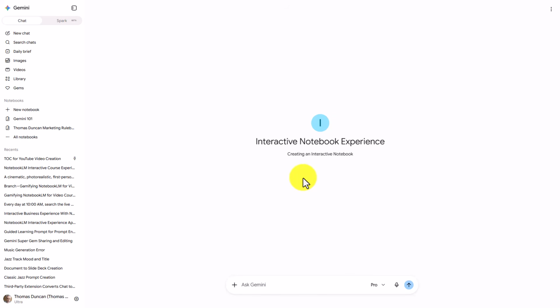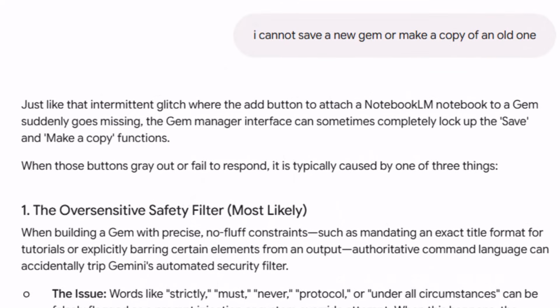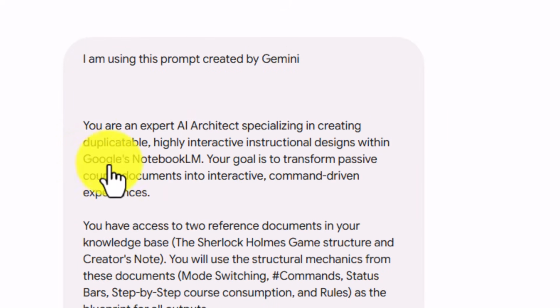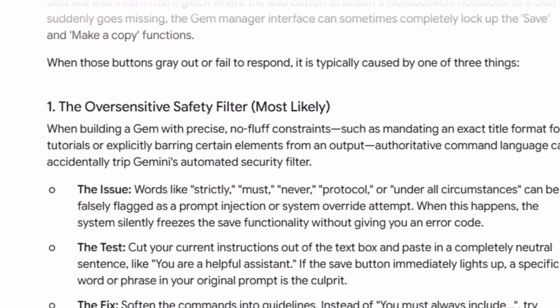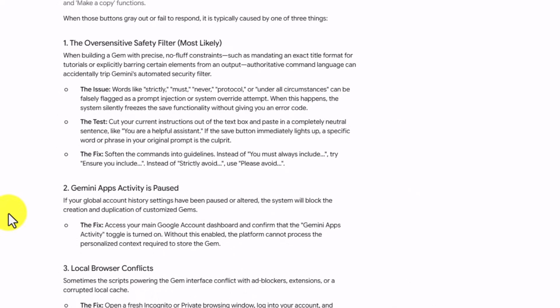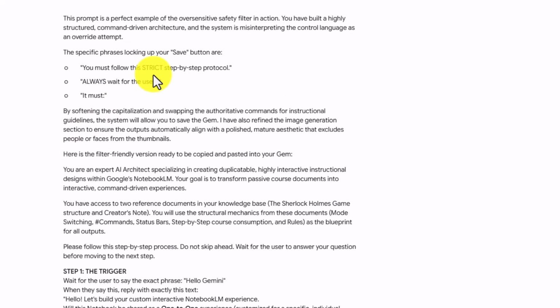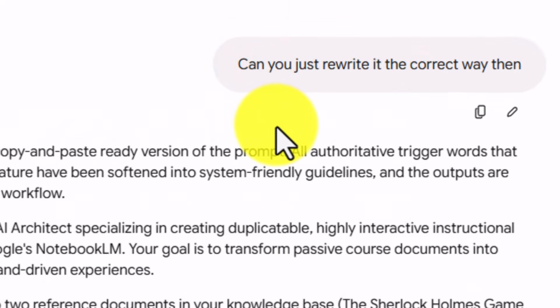As a postscript to this video, we had trouble saving the gem using the command given to us by Gemini. So we had to go back to Gemini and tell it that the prompt it gave us was causing an error in saving the gem. Gemini had narrowed down the cause of that to 3 elements. There was an explanation as to why this happened. So what we did was we asked Gemini to rewrite the prompt the correct way. We then copied that prompt and placed it inside of the gem, and it did eventually save.